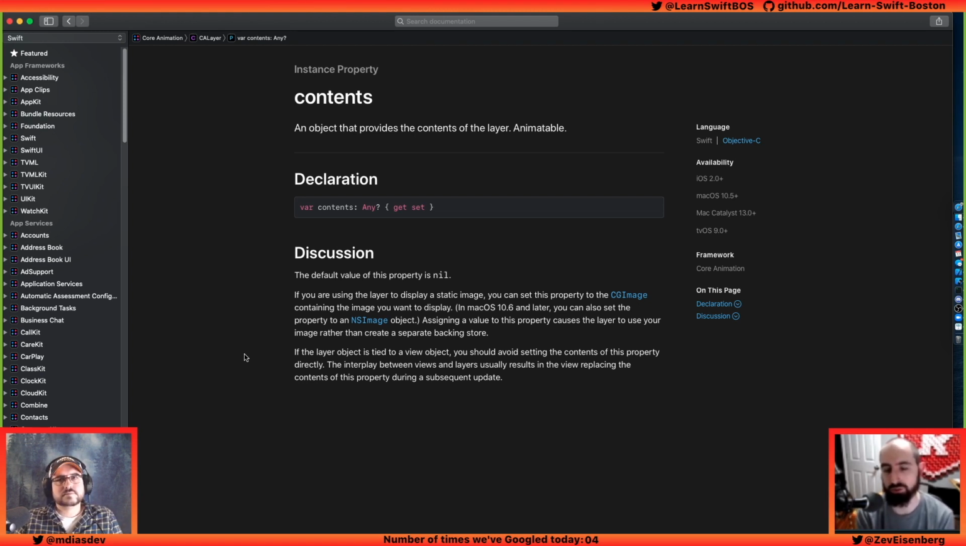So what we're going to need to do is make our own layer and set it as a sublayer of the view's layer. So we'll have our own layer that the view isn't going to touch, that we can do whatever we want with. And we're going to make a graphics context. We're going to draw in that context and set the context itself as the contents of the layer.